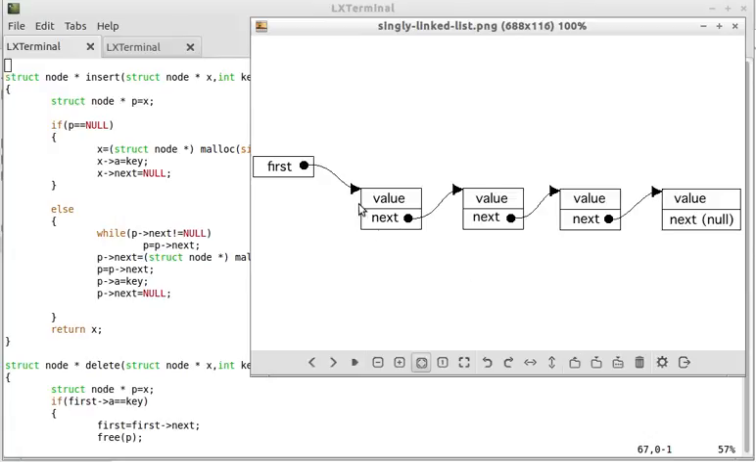Suppose this is my linked list and p is pointing to this element. While p->next is not equal to null, I can traverse to the next element. So I am assigning p equals p->next, which shifts p from this node to this node. Then again p->next is not equal to null, so it will move like that till the end of the linked list, where we have p->next equals to null.